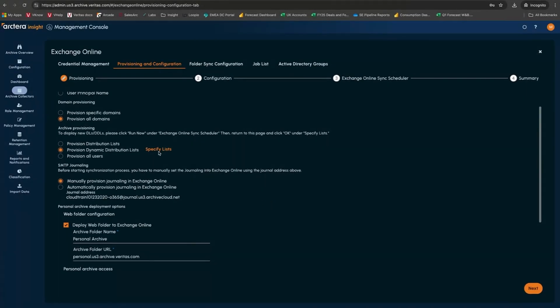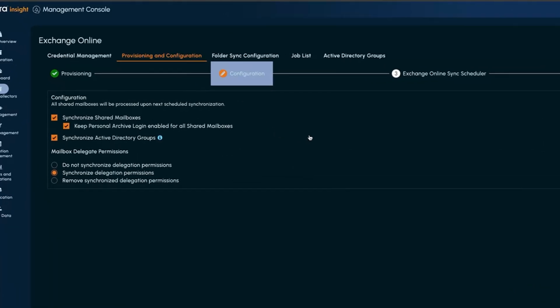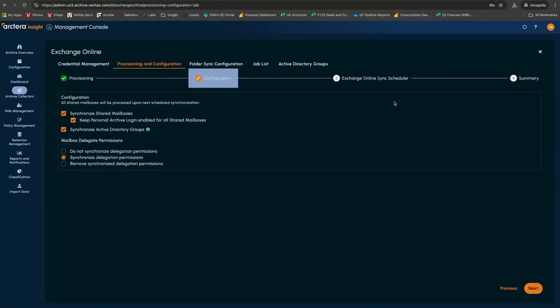Once you've selected the distribution lists you need, if we go over to Configuration, here we have the ability to synchronize all the different areas. You'll notice here has Synchronize Active Directory Groups selected. Again, as a word of warning, this will synchronize all Active Directory groups, including those M365 and Teams groups, but those groups can't be used for retention purposes as their membership is not synchronized.